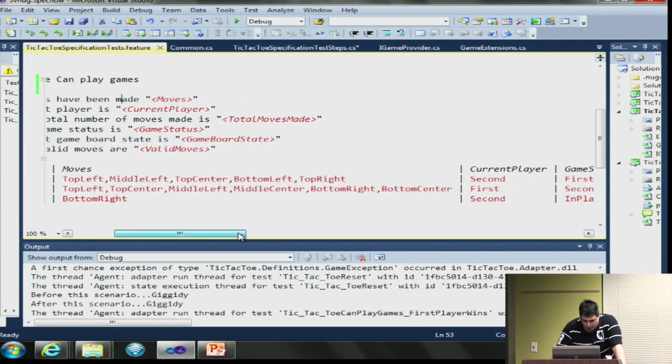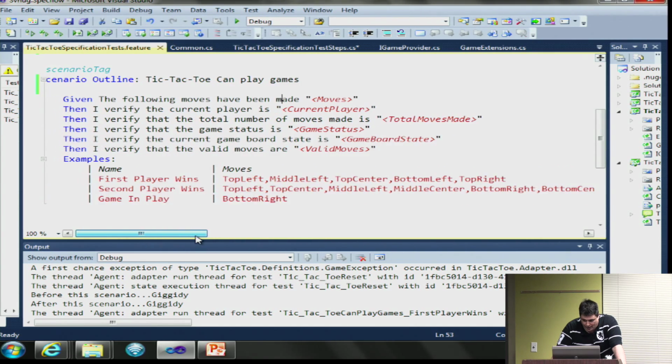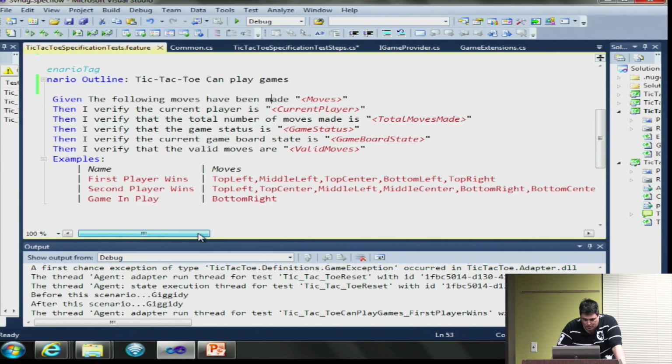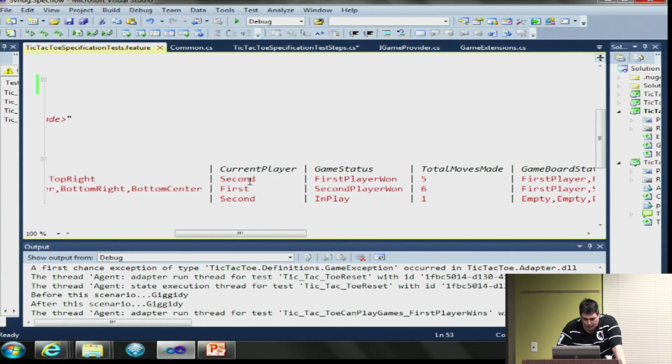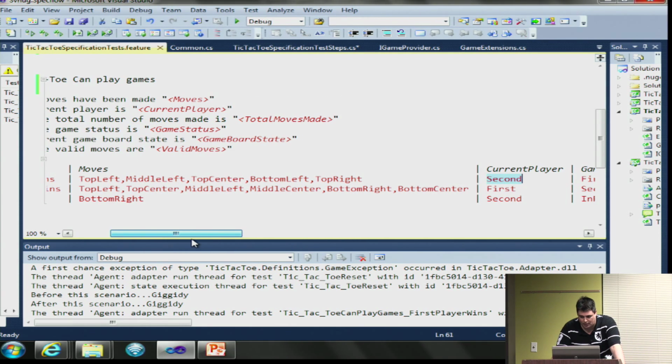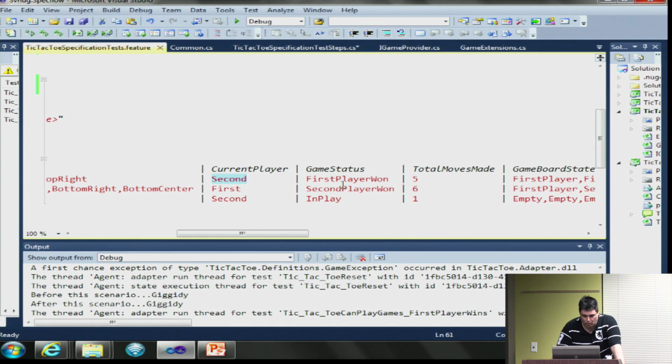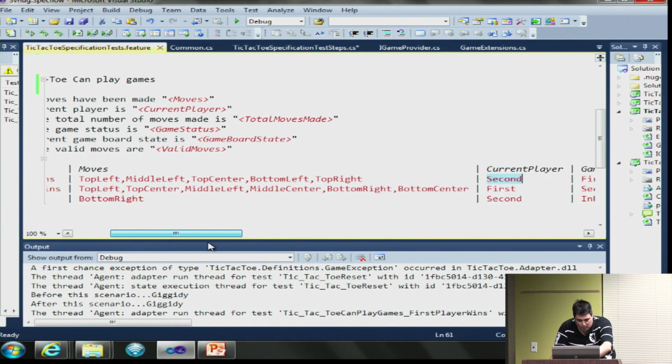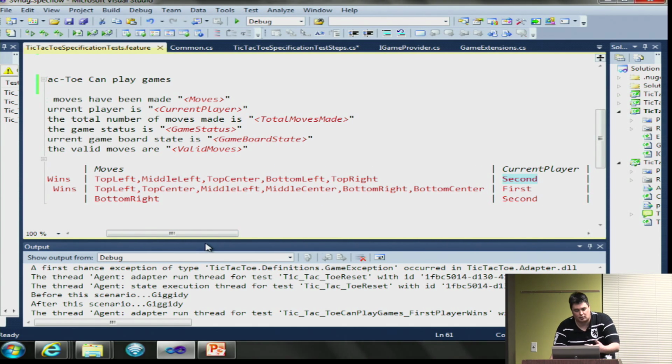Then, once all those moves are made, I verify that the game engine says it's currently the second player's turn, and that the game status is that the first player won. In this case, first player is top left. The second move is the other player, right? Because the engine doesn't care, it just says make a move. If you're making a move, it's smart enough to know whose turn it is. So top center, top right, that's 3 in a row up top. First player should have won.